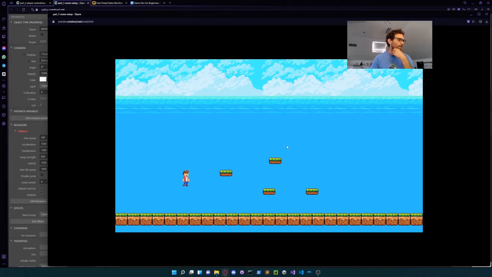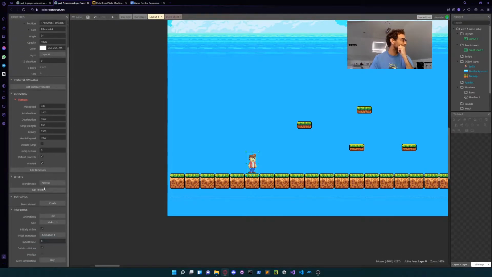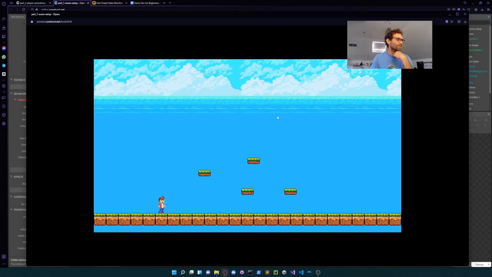So it's not working at all. That's because I forgot to set the initial animation on the character sprite. So here we go. We'll set the idle animation to the initial one and rerun it. Okay, he's moving and he's idling.